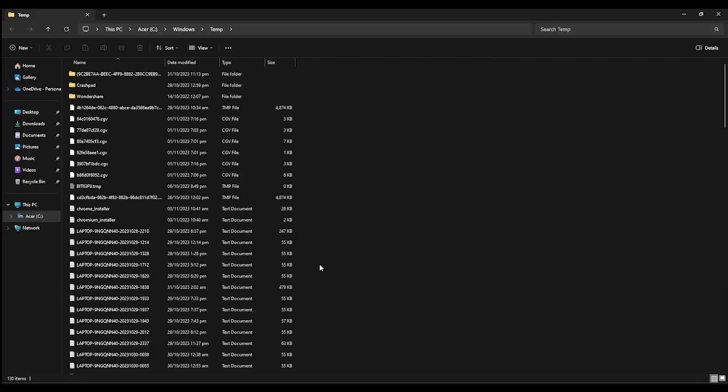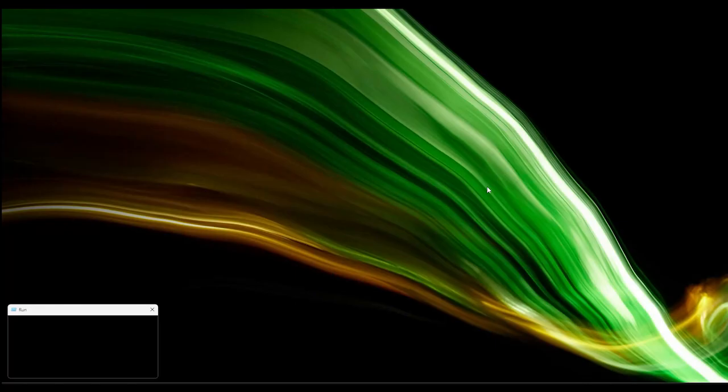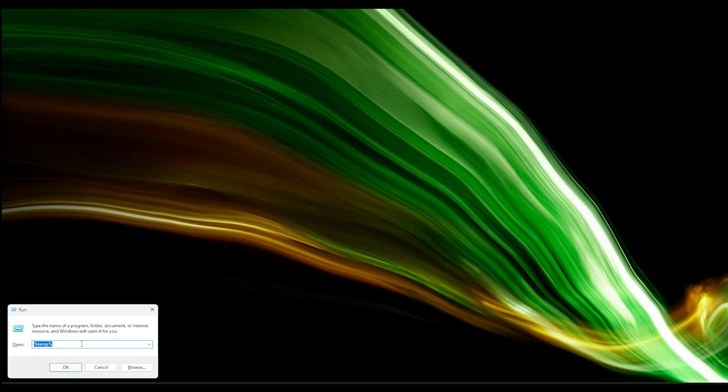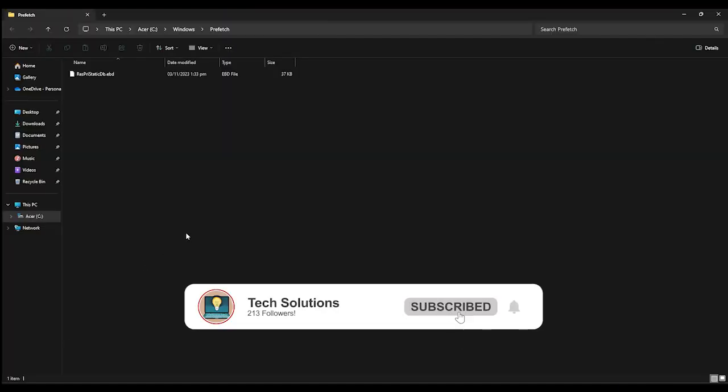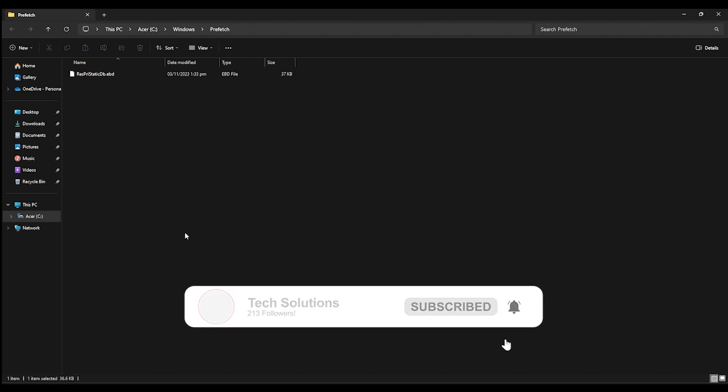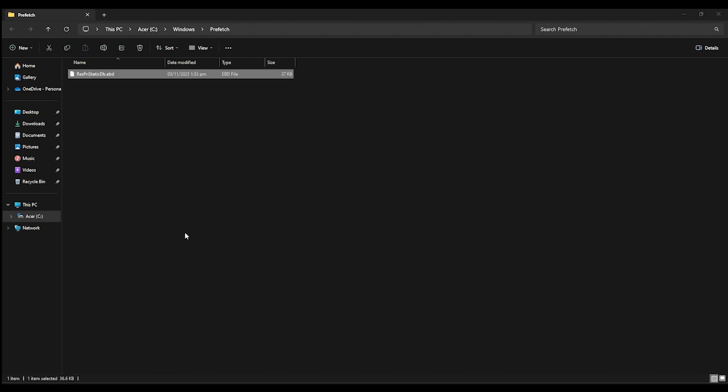Let's begin with the tutorial. To delete them, press Windows and R. This window will pop up. Right here, we need to enter Prefetch. Now you might have a lot of files right here. In my case, I deleted them right before recording. That's why I only have one, but delete all the files that appear here.